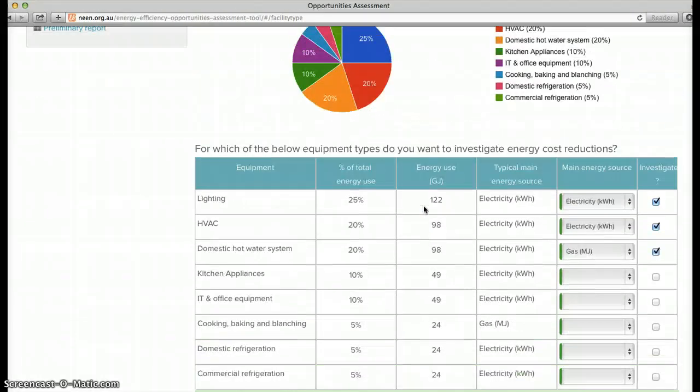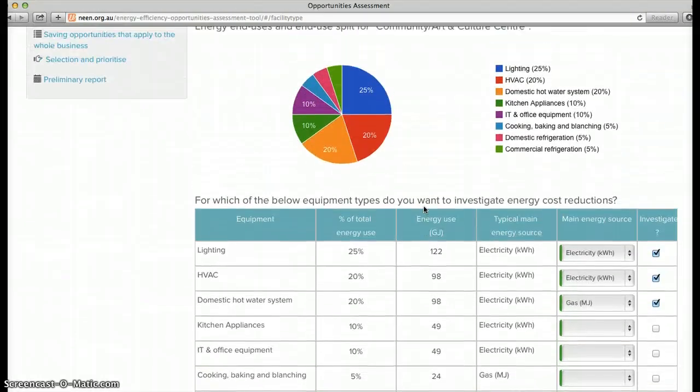Now in terms of the way that the pie chart has actually been created, it's basically utilising default energy baselines, standards that have been created with data from both the New South Wales Government and Energetics. So it may differ from site to site and organisation to organisation, but it's a way to get started.